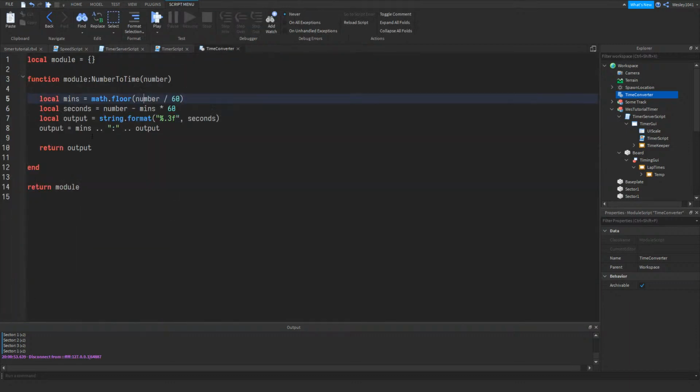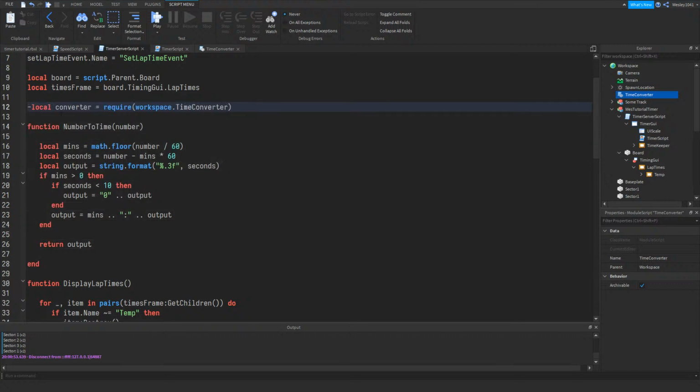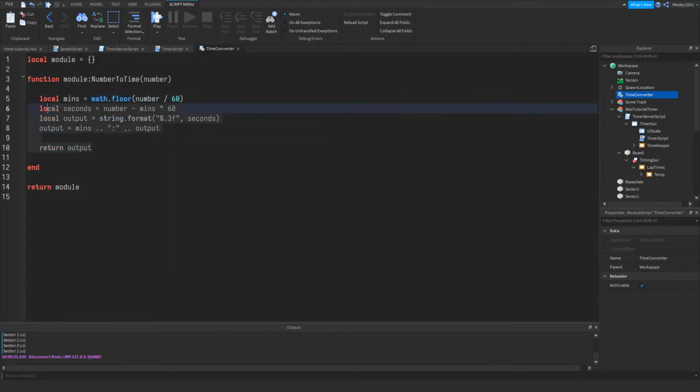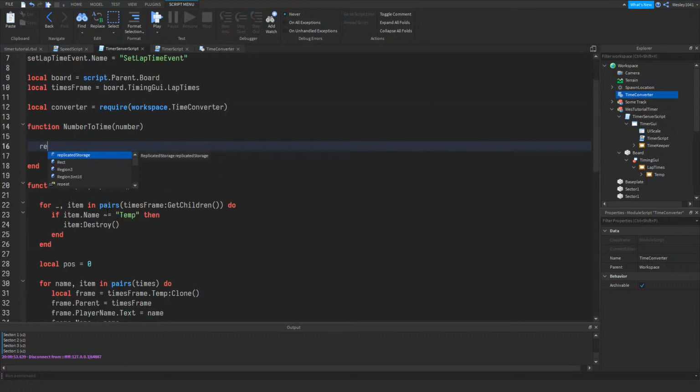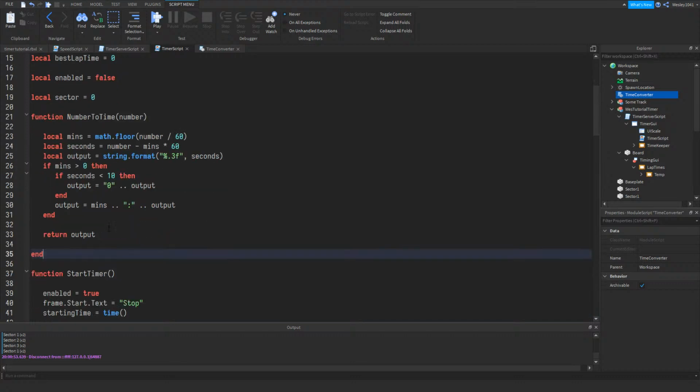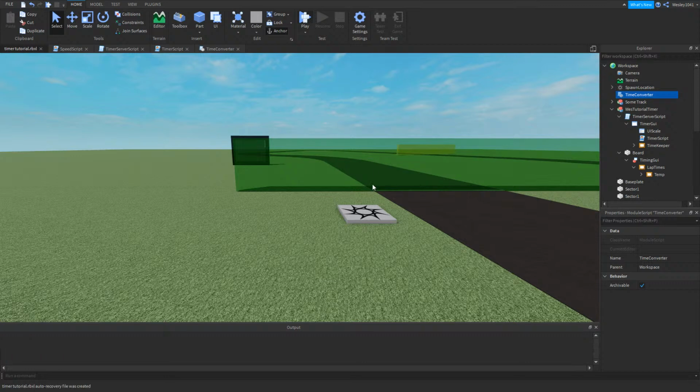Okay, I got it. I'm going to need this guy again. Let's put this code in here. Go back here, then write return converter colon number 2 time number. So remember, it's colon, not dot. Thank you very much. Then write it here as well, then hit play.